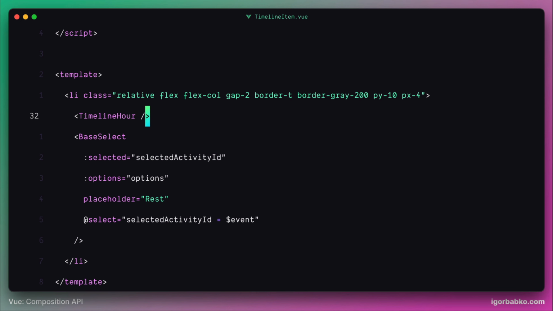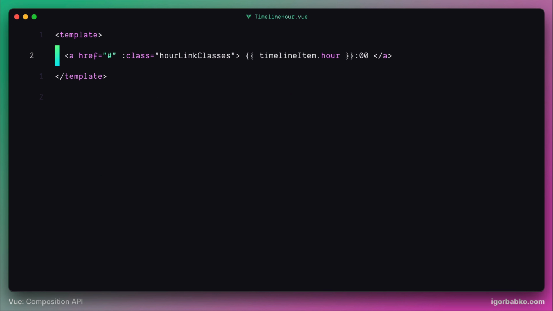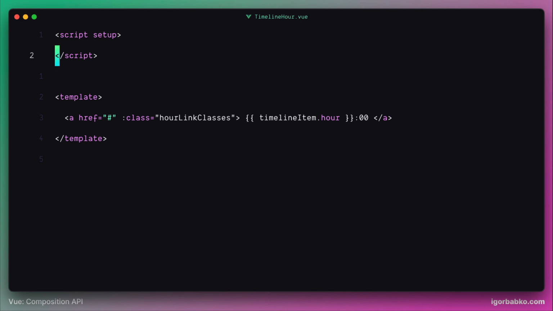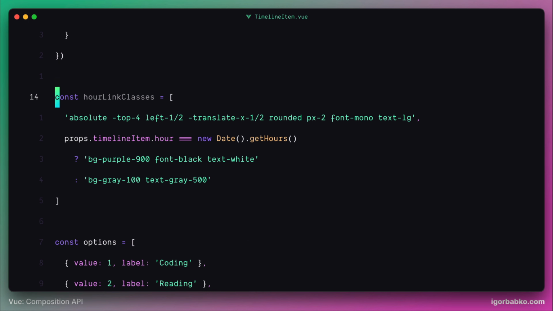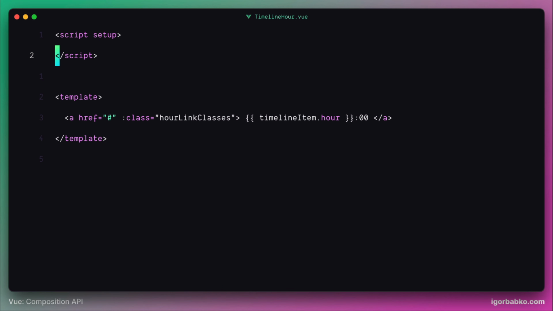And then, as always, let's create a new file inside of the components folder with the name TimelineHour. Here we're gonna add a template tag and paste our component's markup. And then let's also add a new empty script tag in here, because we're gonna have to move some variables from the TimelineItem component inside of the TimelineHour component. First of all, it is this constant, our link classes. Let's move this one inside of the TimelineHour component.